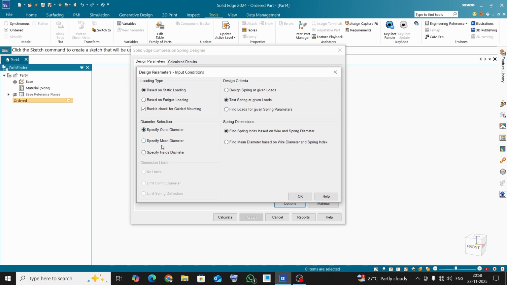Also, we have options here to specify min diameter, inside diameter. Like that, design criteria, design spring at the given load, test spring at the given load. Also spring dimensions. So we will choose this accordingly as per our requirement. You can choose any option as per your requirement.